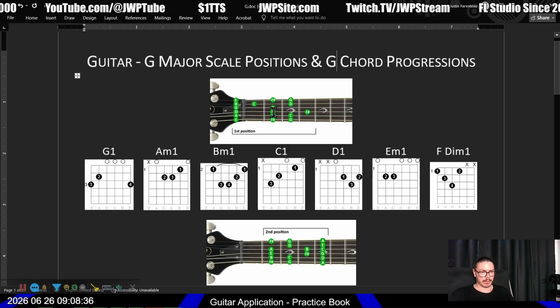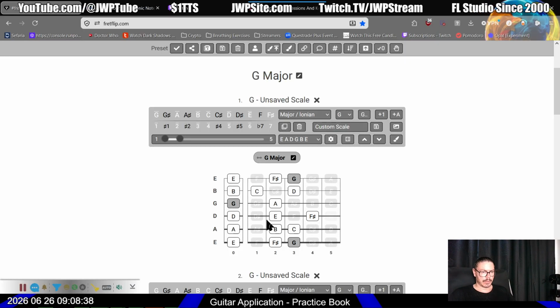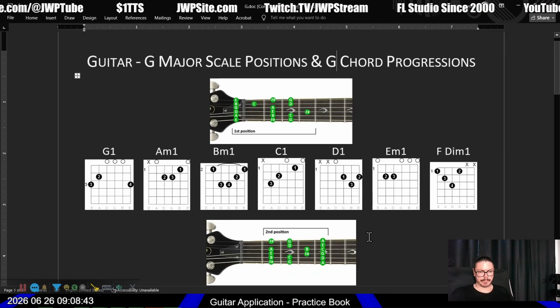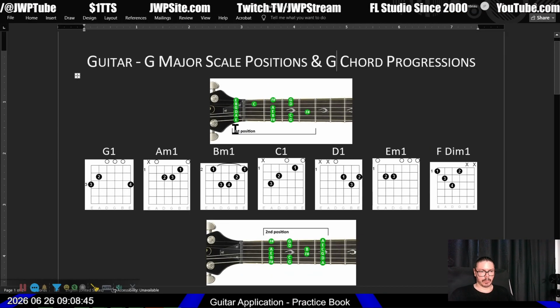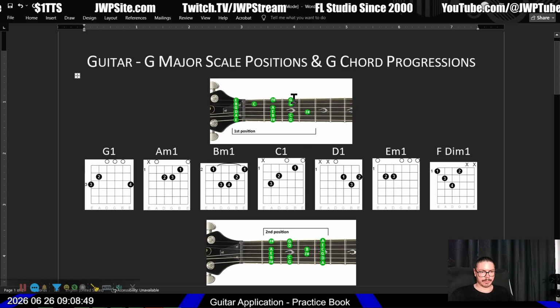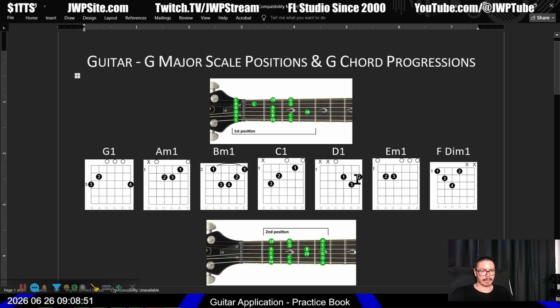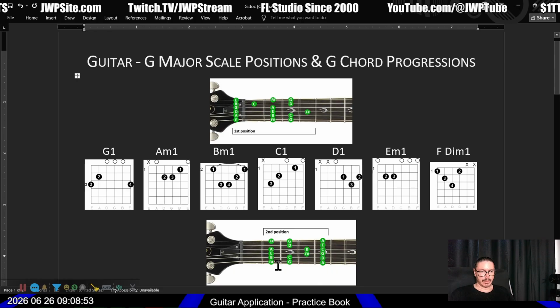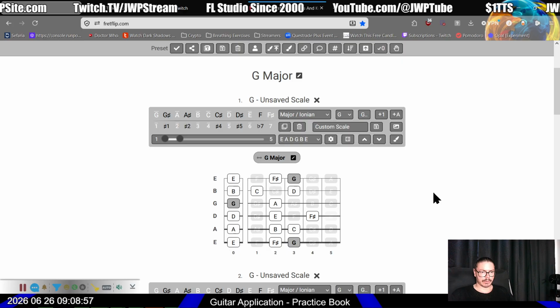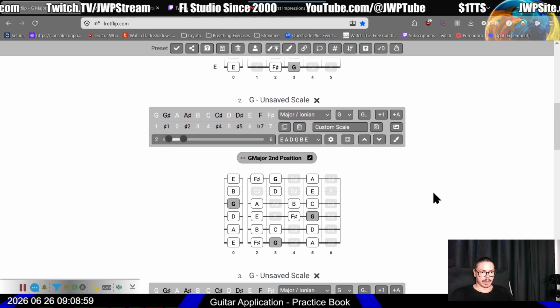D, E, F sharp. Okay, so yeah, it's kind of out of range, but not really. It's just because we have the open fret too, right? So in one, two, three, four fingers, it just looks out of range, but it's really not. And then in the second position, of course, there's nothing else out of range. I'll keep that fifth fret. It's fine.